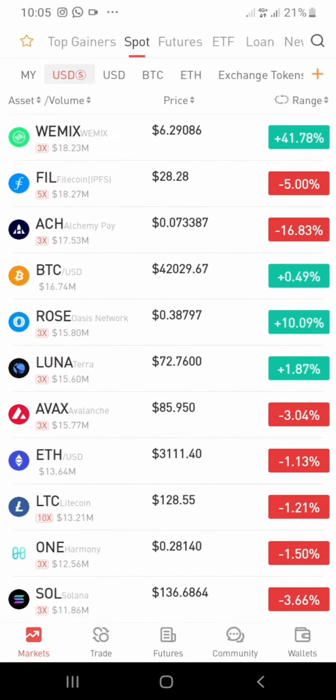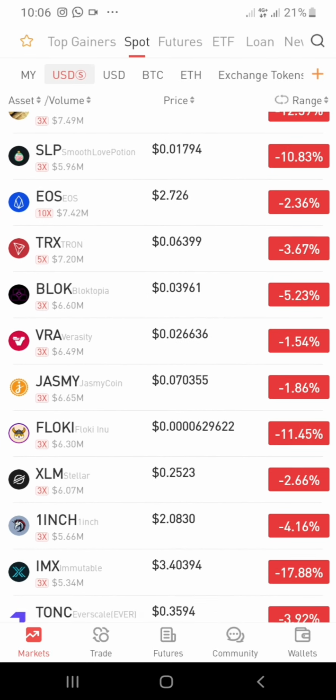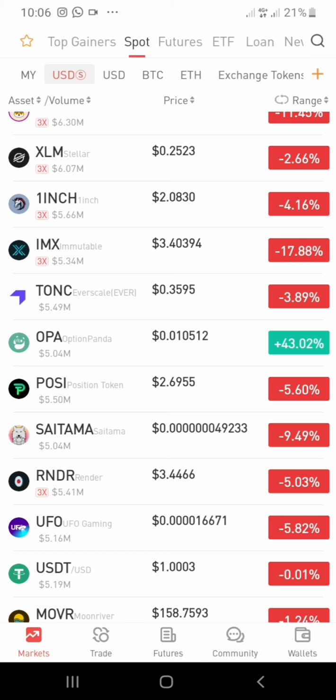One lovely thing about the Gate.io account is that it gives you the opportunity to buy so many coins that are not available on Binance. Those very cheap, low market cap coins that can make you millions. I'm always talking about these kinds of coins on my YouTube.